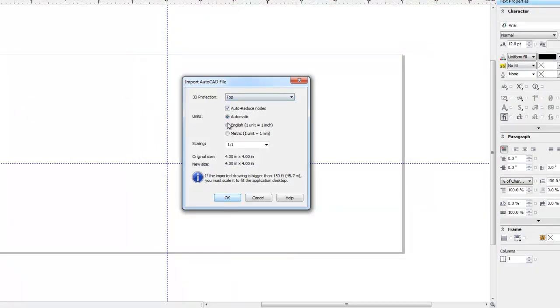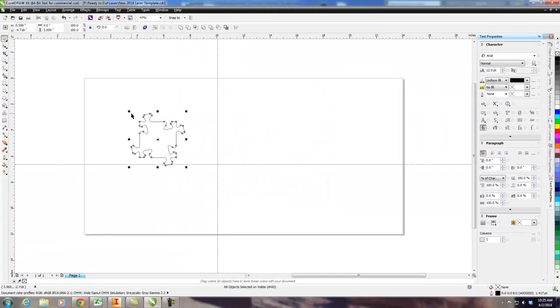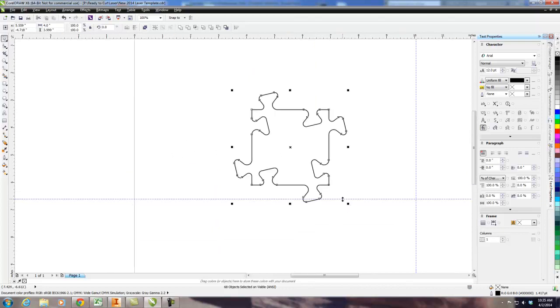I believe everything should be okay if you just keep it like that. We'll find out. And there it is. Very important that you do not move the boxes on this. Do not move the size of this thing. You don't want to do that. While it's highlighted, it's exactly the size that you want.